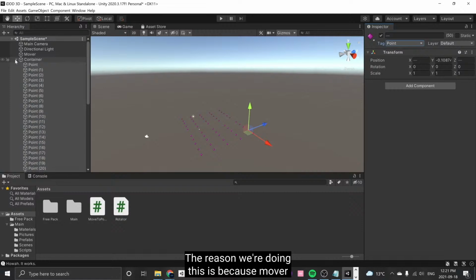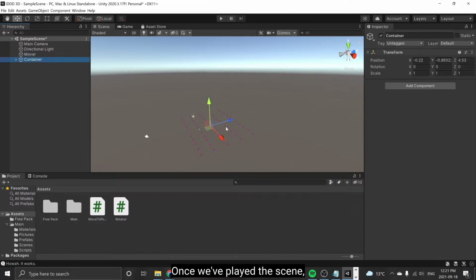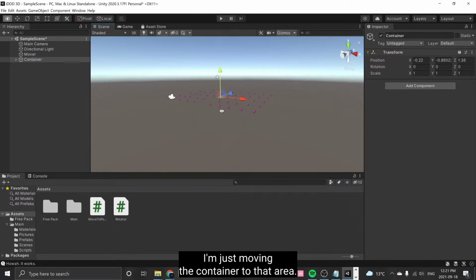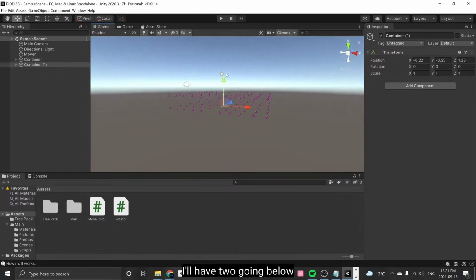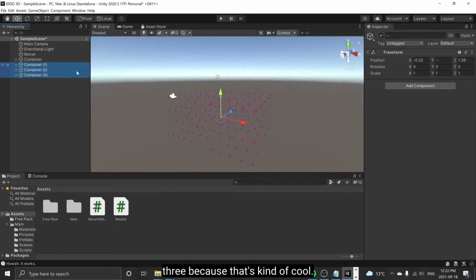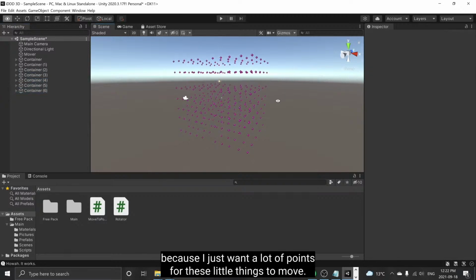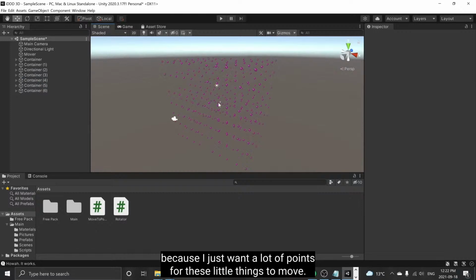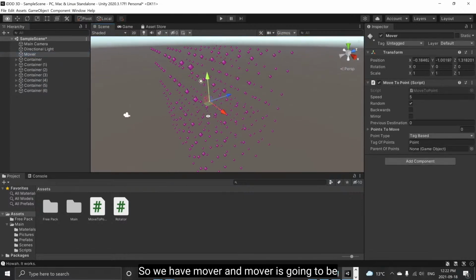The reason we're doing this is because mover is looking for point here, and you'll see how this works once we've played the scene. I'm just moving the container to that area. I'll have 2 going below. No, 3, because that's kind of cool. Then I'm going to move this up there because I just want a lot of points for these little things to move.